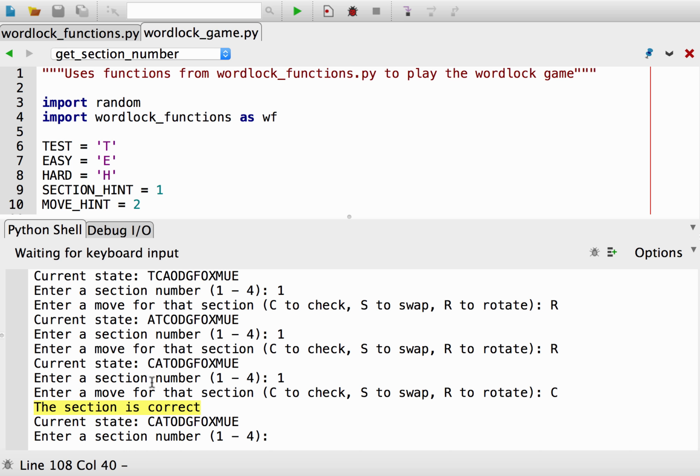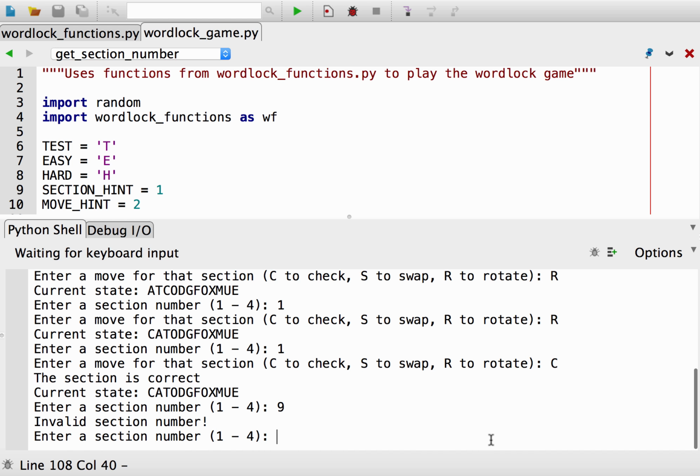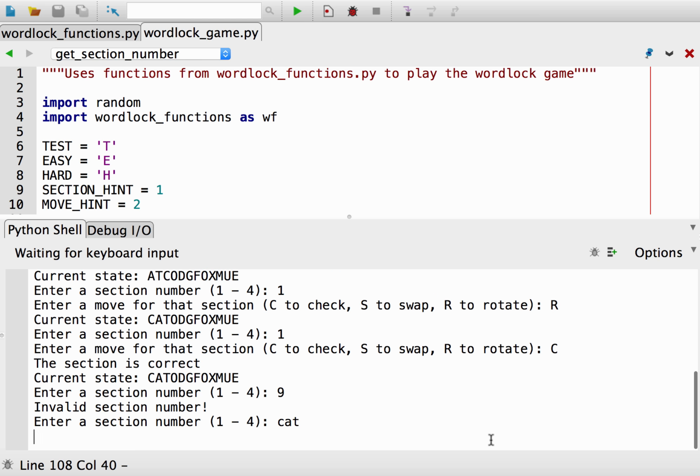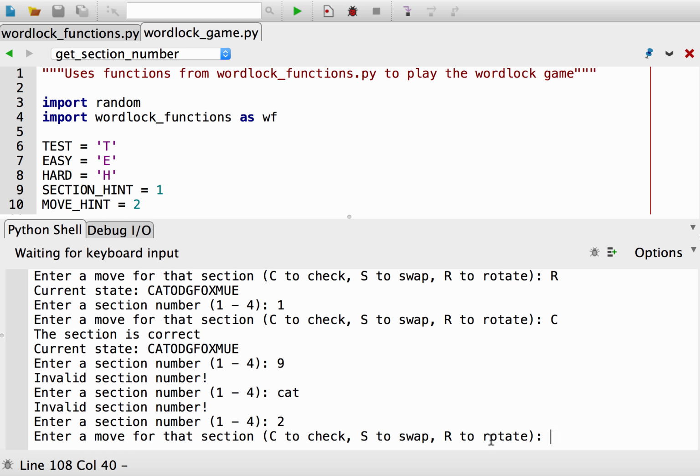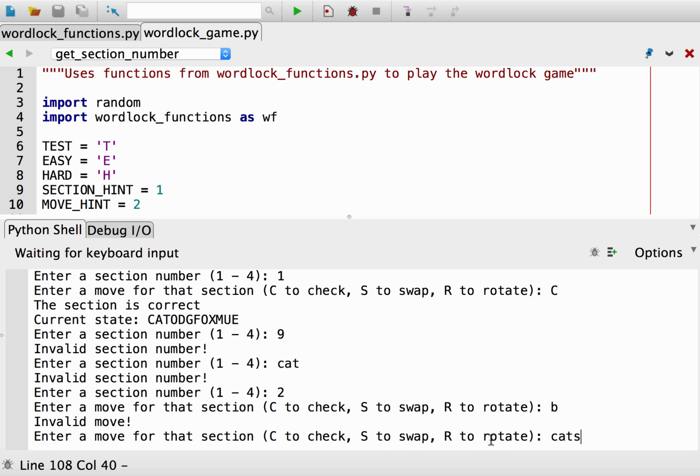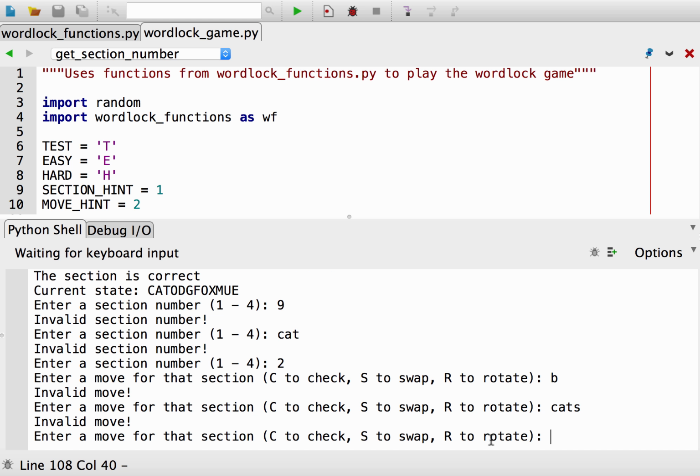So just a couple other things to notice. This is stuff that you'll implement part of, but a lot of it is implemented in the word lock game itself. The game will make you enter a valid section number. So I can't enter something that isn't a valid section. So if I pick another section now, it asks me for a move, and if I enter something that is not a move, it tells me it's invalid until I enter a valid move.